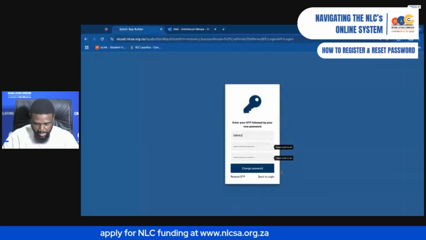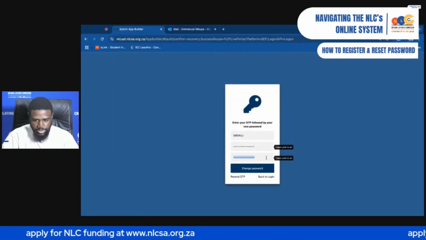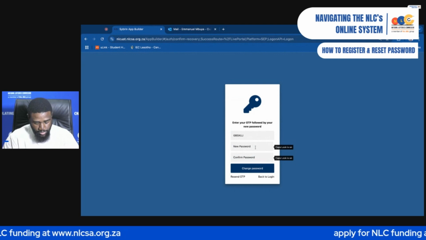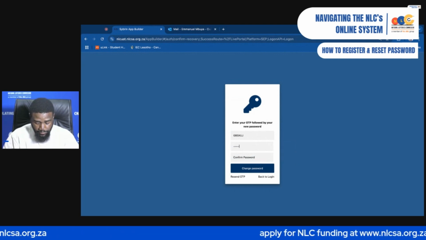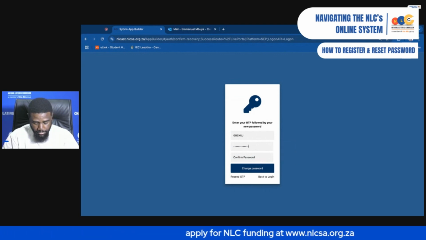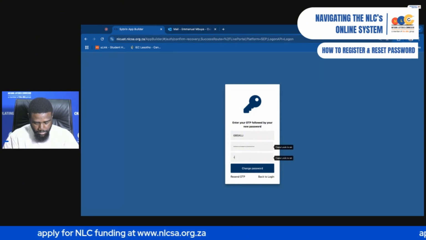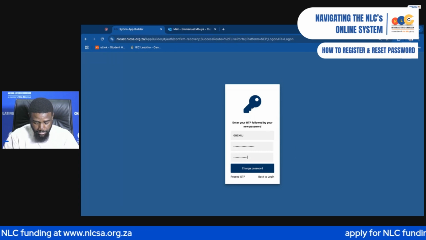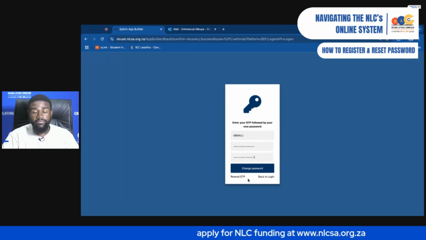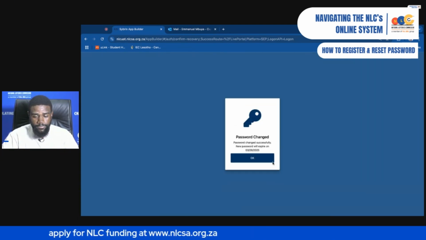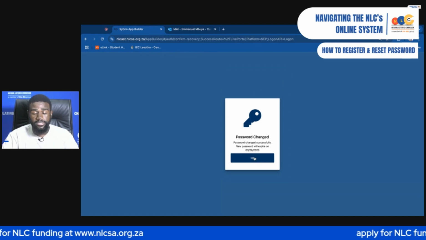and then UJ. I'm just going to type in the password once more just to be sure we have the correct password that I'm resetting it to. Okay, and once you have your password with a special character, you just click change password. As you can see, it says password changed.